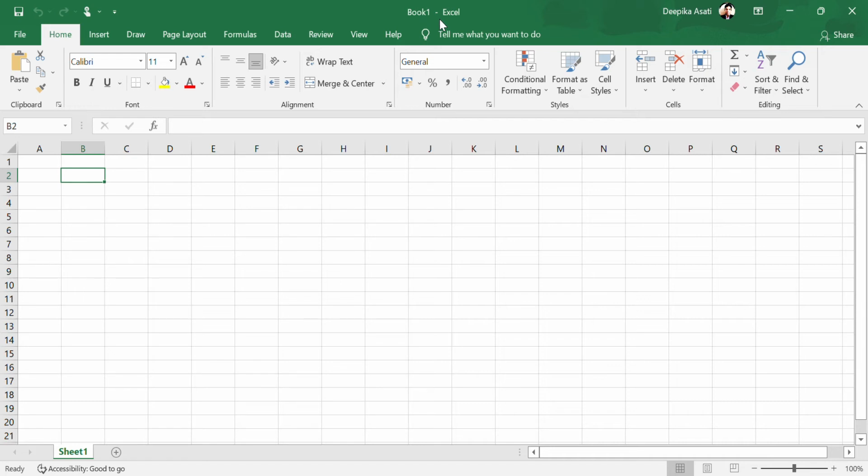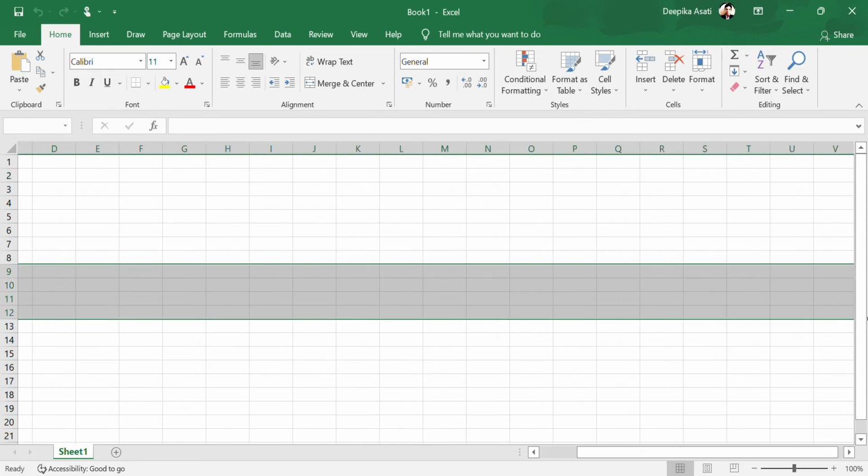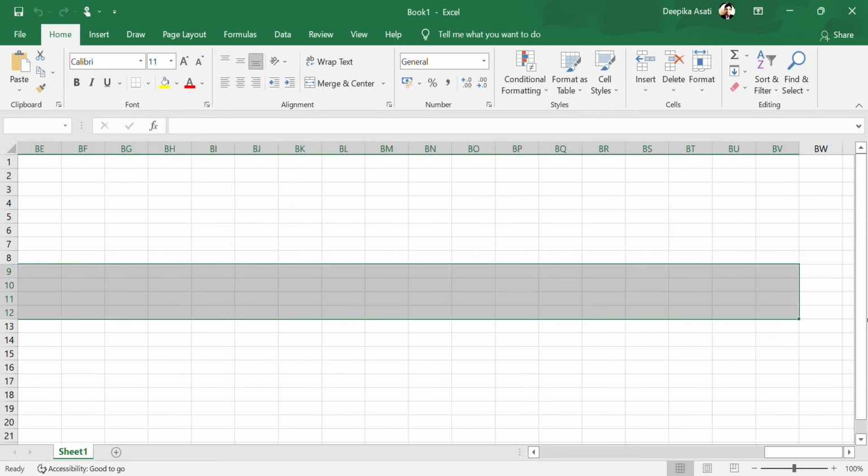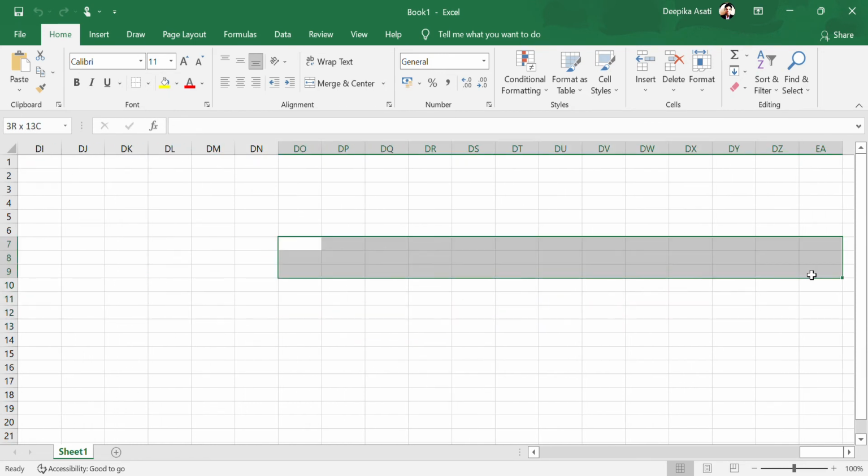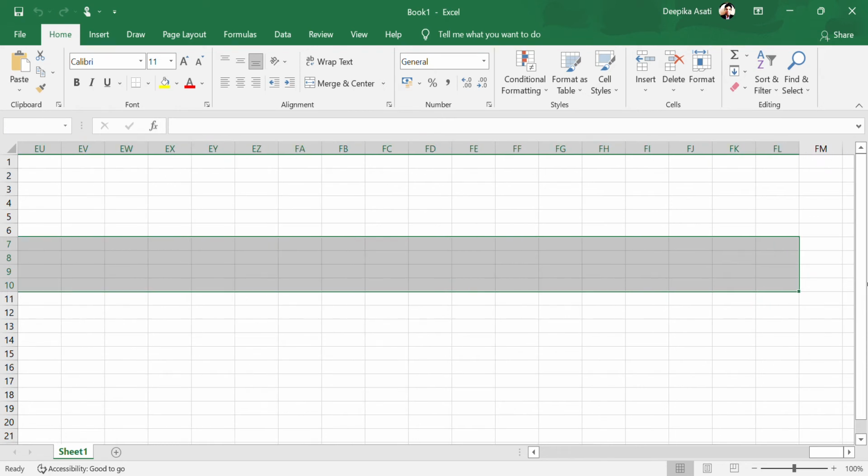A worksheet consists of 1,048,576 rows and 16,384 columns. There might be more. This is 2016 data. Look at these column names: if you see DE, DF, DG, DI, DK, FU, GX, KF.